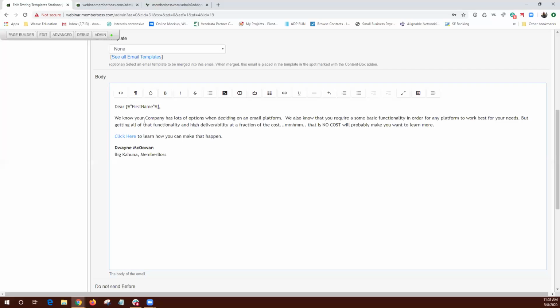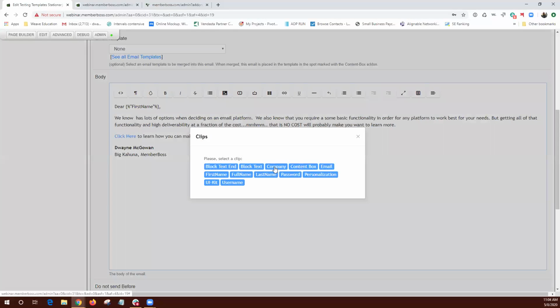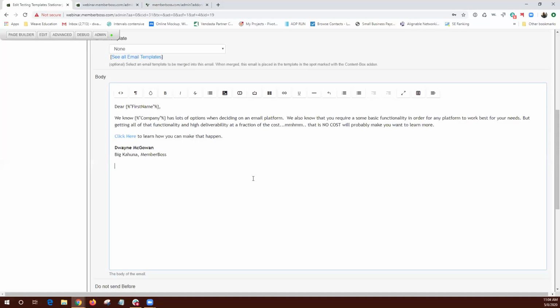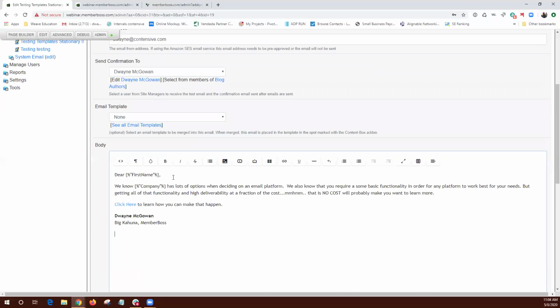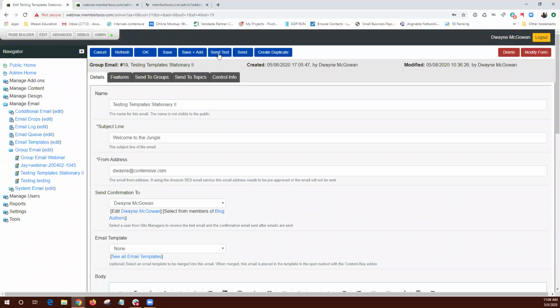And we can personalize this email a little bit more. We've got in here, we know your company has lots of options, so we can take your company and place the actual company name for the individual that it's going out to as well. So there's just a couple of examples of ways to personalize the email to make it look a little bit better for them. I'm going to do a send test here real quick.